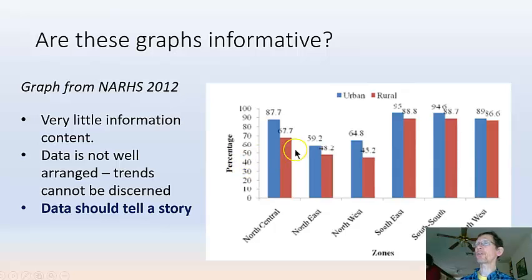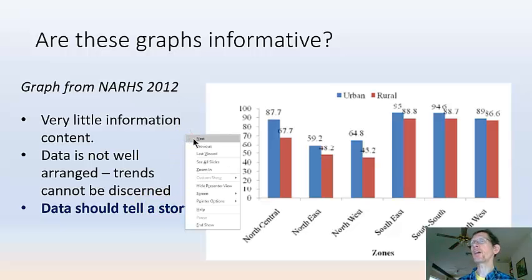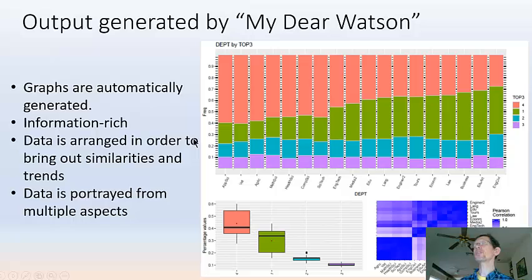Here's an example of a graph from that report. You don't see any pattern. You just see random bars here and there. You have some numbers. It's hard to make any sense out of this. Data should tell a story. So we're trying to help the user see the story in the data.